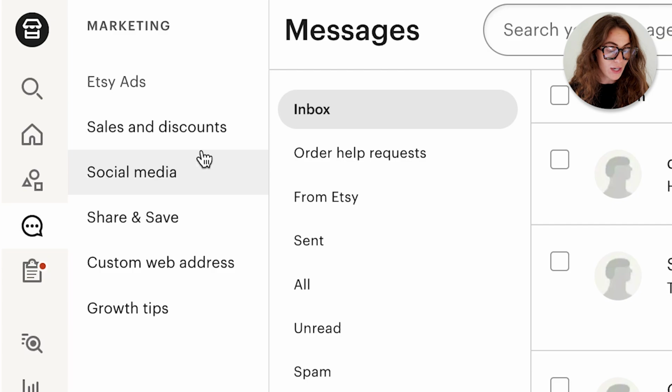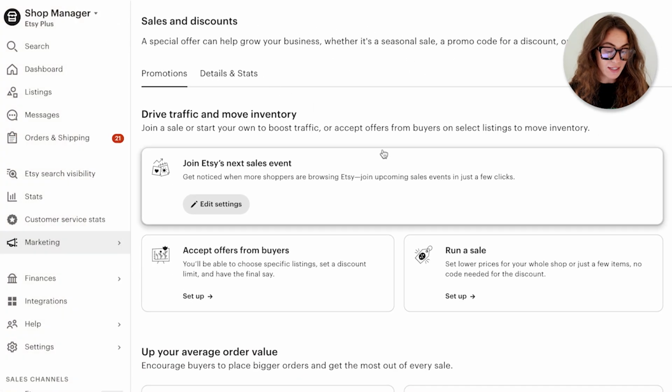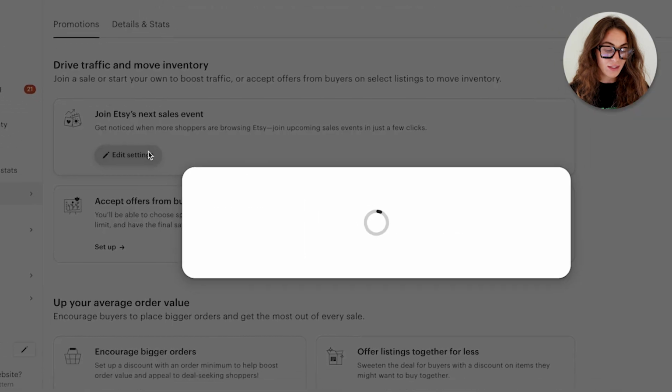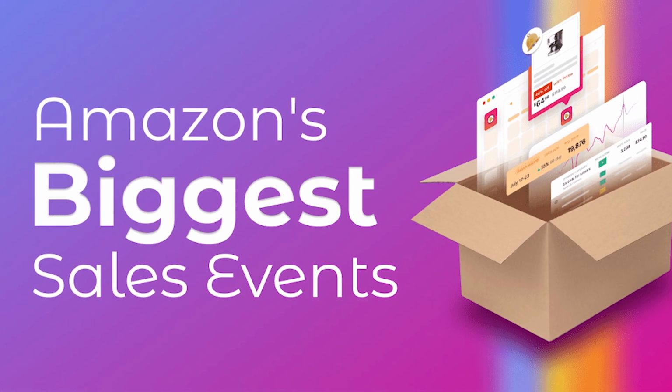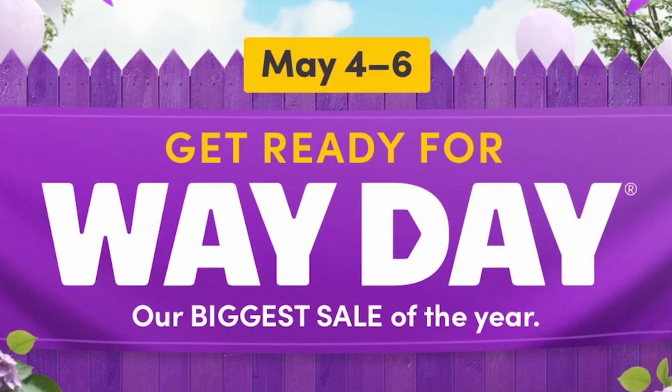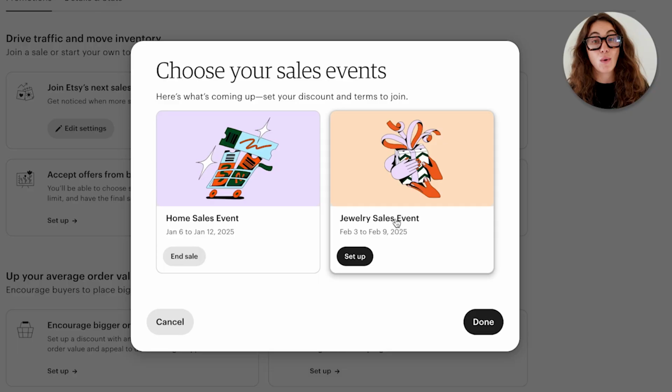So you can go to marketing, you can go into sales and discounts, and you can do join Etsy next sales event. So if I click on this, you can see the 2 big Etsy site-wide events that they have going on, and you can opt into them. And this has actually worked out really well for us because Etsy does tend to give you more exposure when you're opting into these types of events. Amazon has these types of things. Wayfair also has them, and you always want to opt in as much as you can when you can to these types of events.